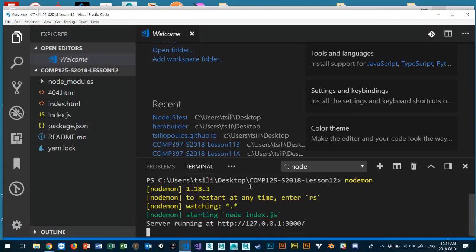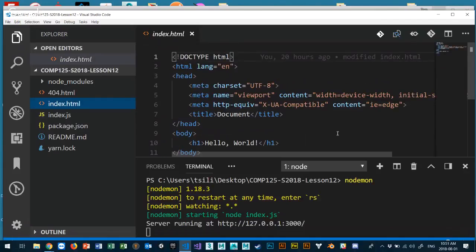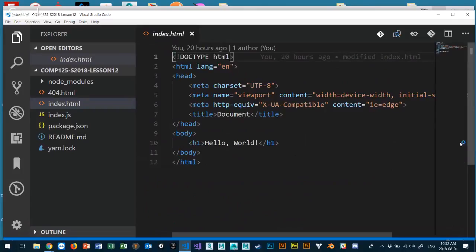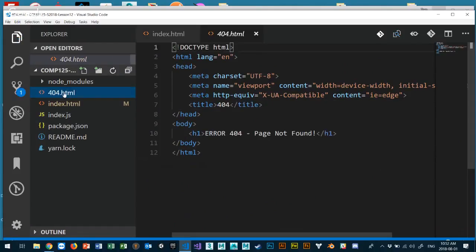So first thing is our index.html page is very simple. Hopefully everyone can see that. It's a very simple index.html page, but this says document on it. We'll make this one our home page. Here's our home page. And we also have a 404 page.